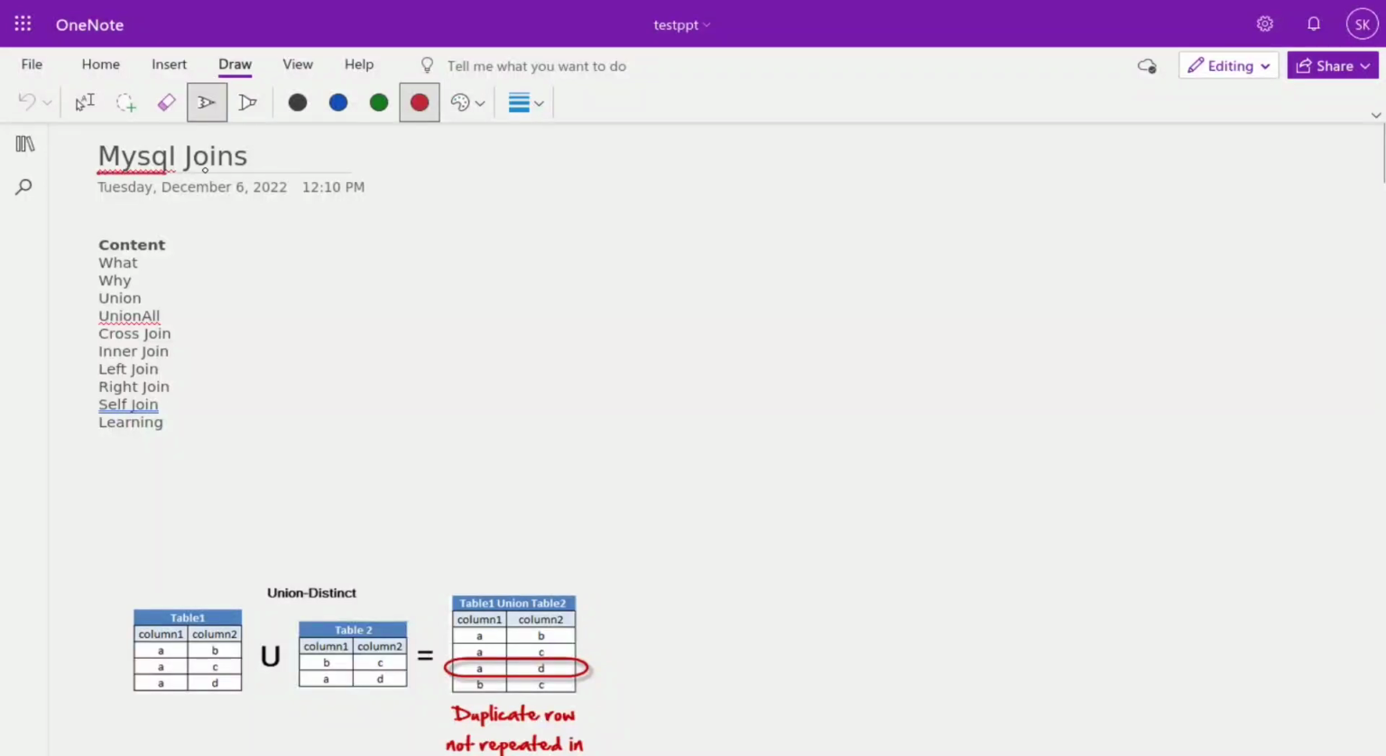Today we talk about MySQL joins. In the content section, we talk about what is meant by join and why join is required. These are the two important points.